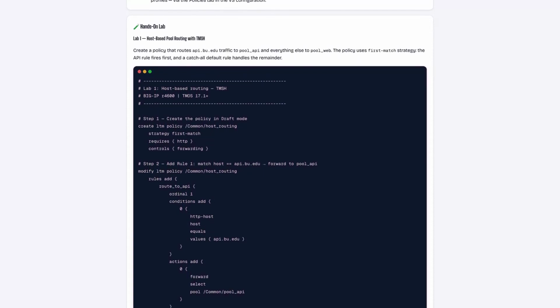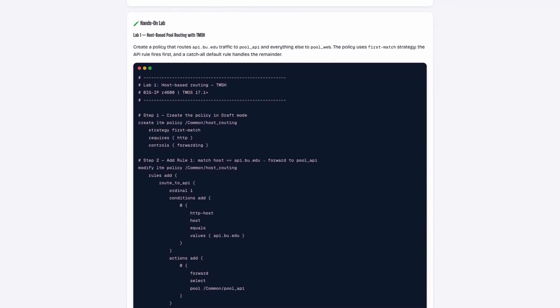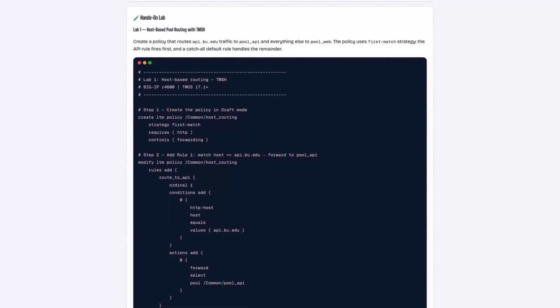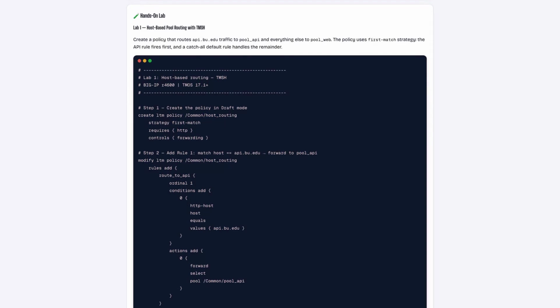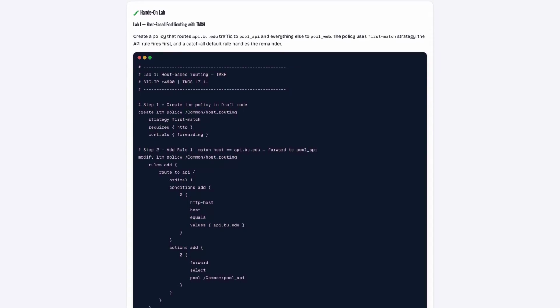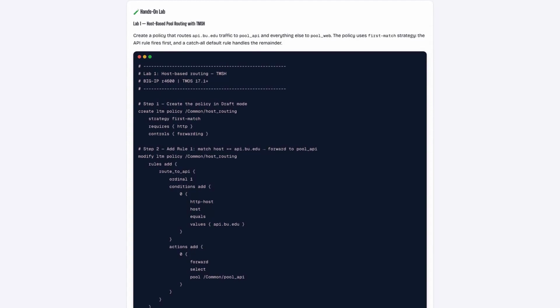All right, 3 labs. First, host-based routing through TMSH, one host to one pool, a catch-all to another. Then URI rewriting and header injection built entirely through the iControl REST API. Then a security-flavored policy, an HTTPS redirect, plus stripping a debug header from every response, both in one policy.